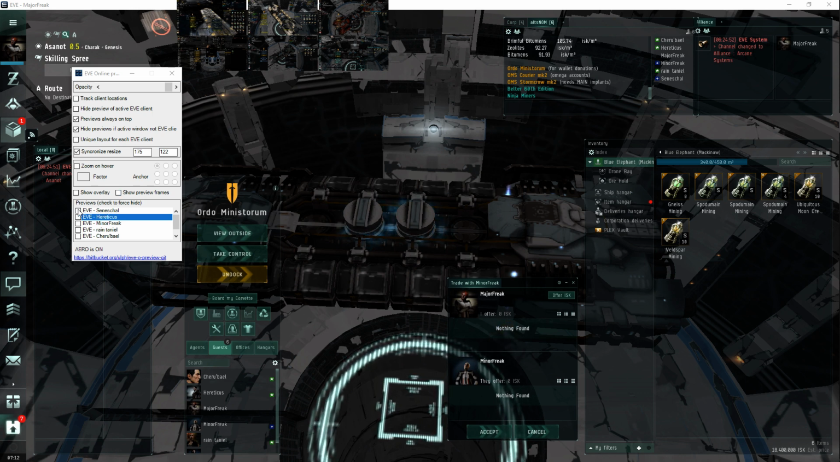Never use these. It's kind of silly. I forget the reasons why you want to do that. Very specific reasons. Unique layout for each client: do not use. It's tempting, but you will get confused quickly, and your inefficiency will skyrocket.